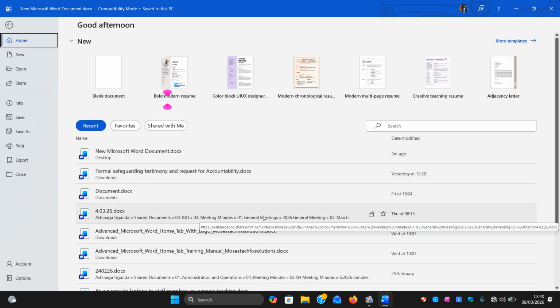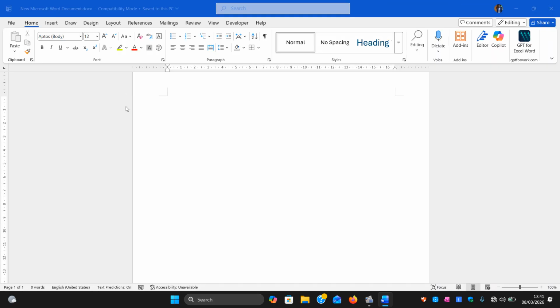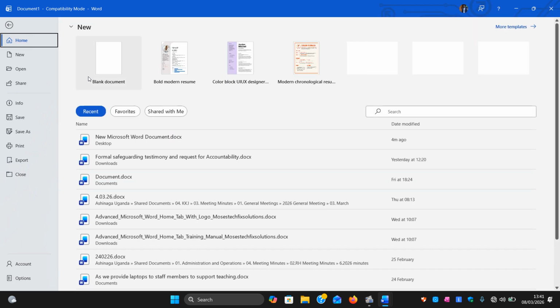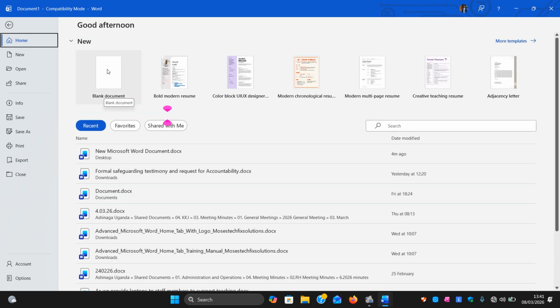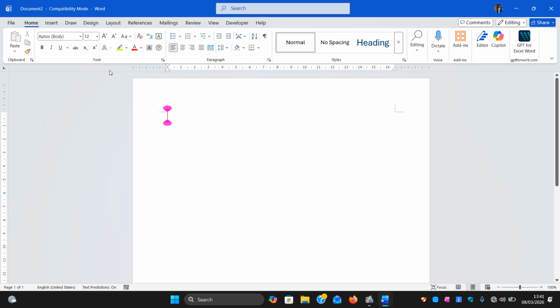But for us, whenever you open up Microsoft Word, you always use a blank document. So you come here to blank document and click. You'll have a very clean and fresh new page of the document. As I told you, we are going to talk about the Home tab, and then next time we shall talk about the Insert, the Draw, and other things.